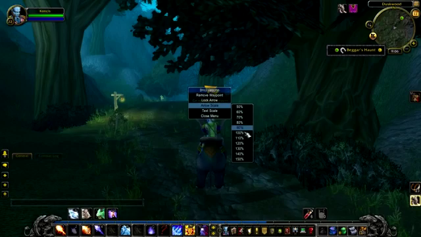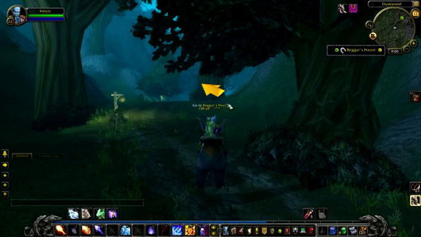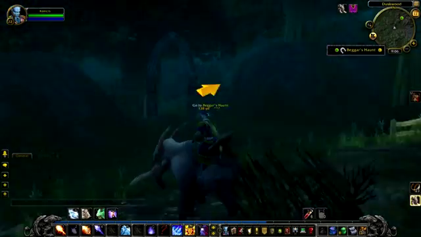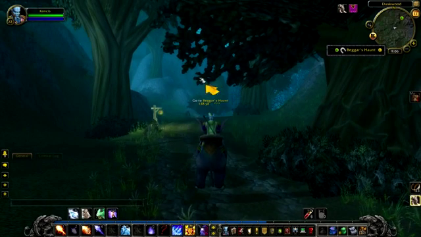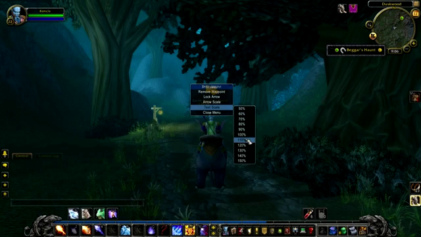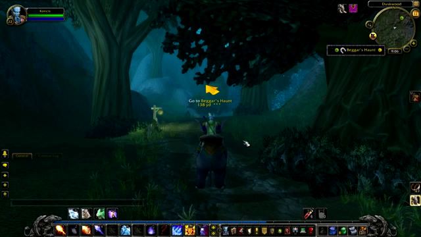Another feature that the arrow has is the arrow scale, which can adjust the size of your arrow. You can make it bigger or smaller. And you can also adjust the text scale to make it bigger or smaller if you find it hard to read.